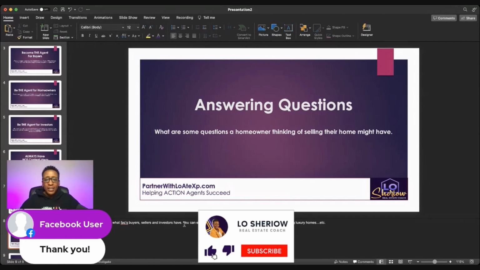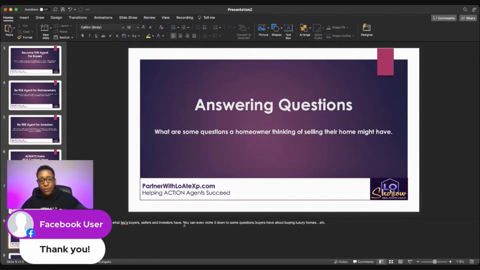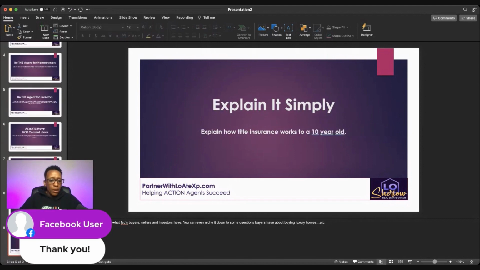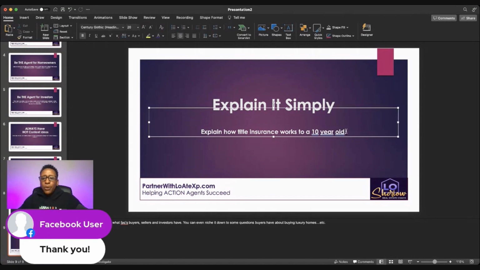So the amount of content that you can create from this, and ideas that you can get to create from this is limitless, right? I think this is the last one. Explain it simply. I love this. So explain how title insurance works to a 10-year-old. Remember, you have to tell ChatGPT what you want it to tell you.